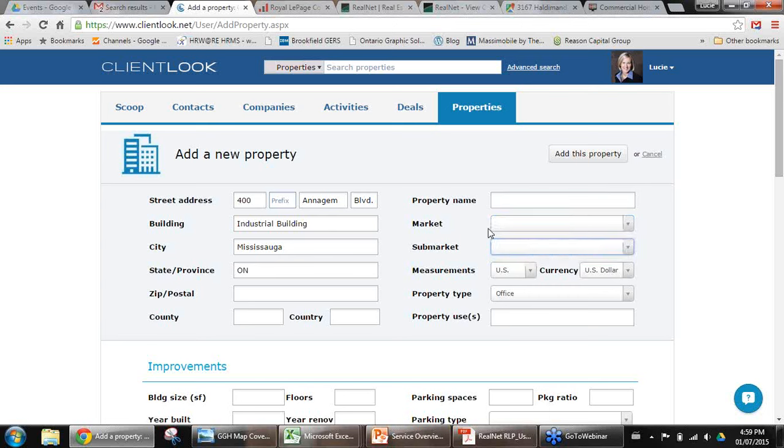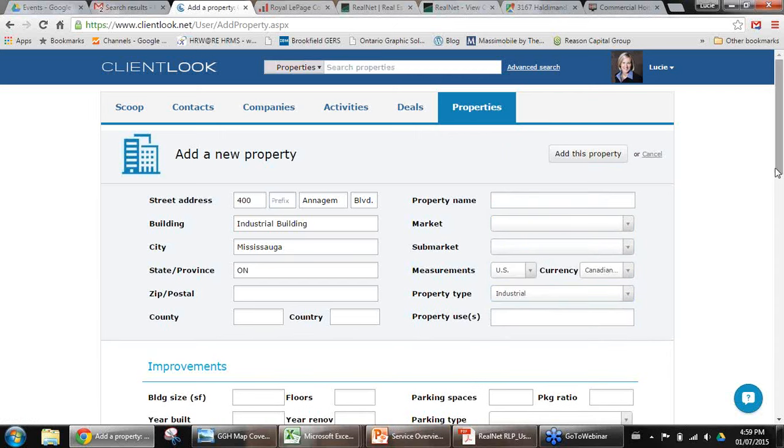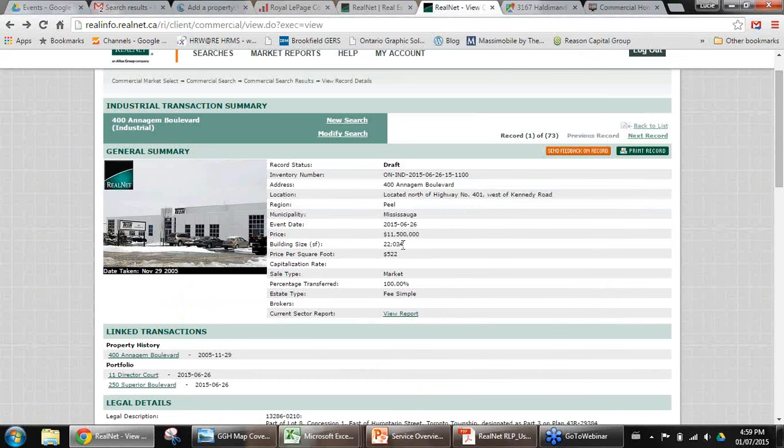So if I had set that up, I can put in the market, the submarket, measurements, currency. So I'm going to put in Canadian dollar, measurements, and I'm going to put US because, as we all know, most of us still use square feet. And property type is industrial. I know this building is used as warehousing. I would put that in here. Building size, so what did we see? It was 22,034 square feet.